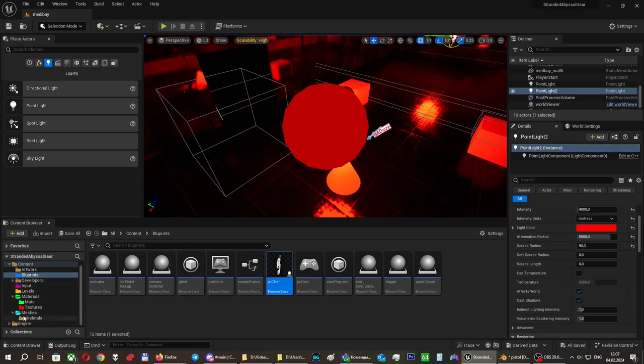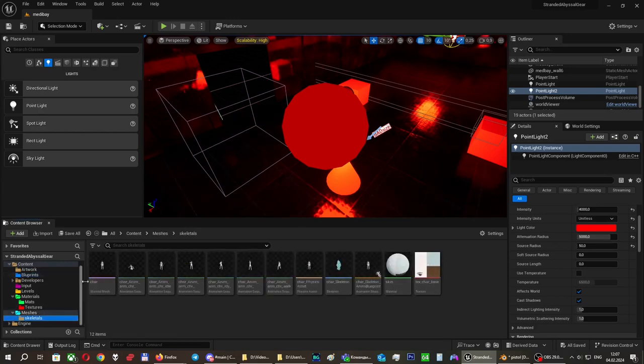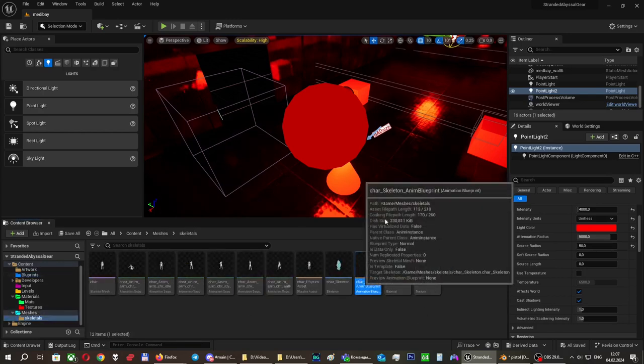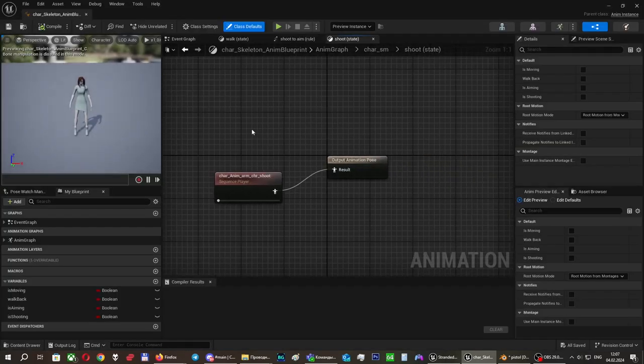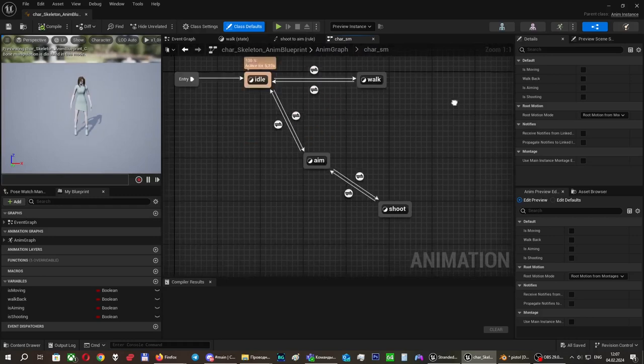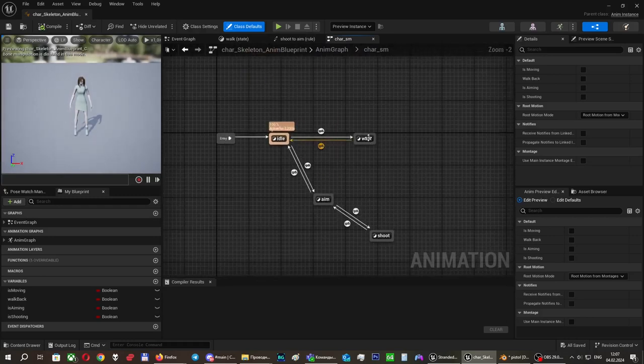The other thing I wanted to show off is, where's my skeletal meshes? Animation is done with animation blueprint. And the current animation blueprint system looks something like this. So we can switch between idling, walking, aiming and shooting.